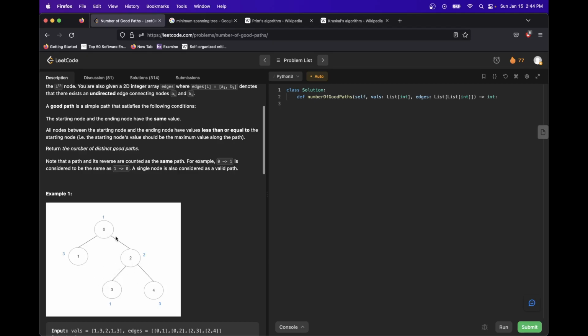And what we're looking for are good paths. So good paths are paths between two nodes of the same value. Each node has a value ascribed to it along with the node number. And we want to find paths between two nodes of the same value where they never traverse a node of a higher value.